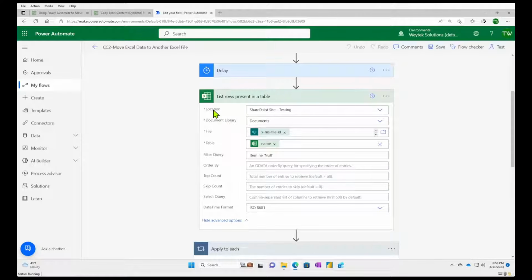So you're going to need the location of the SharePoint site again, and the name of the document library. For the file, we want to select the XMS file ID under the dynamic content. For the table name, we'll select the name of the table in the dynamic content. And for a filter query, this is an OData filter, which allows us to filter out the rows that do not contain any values.